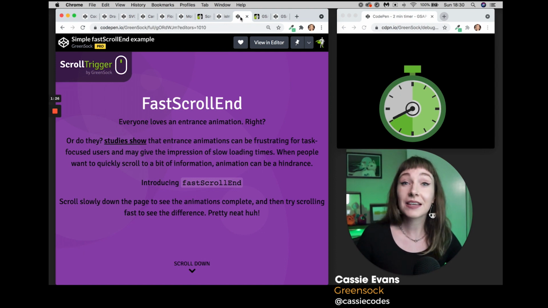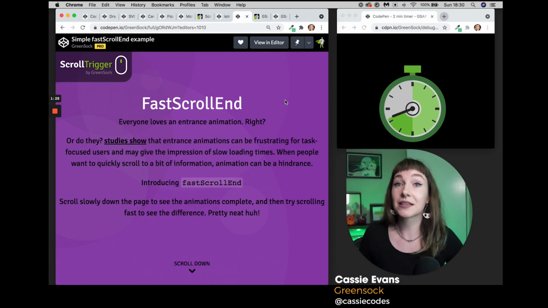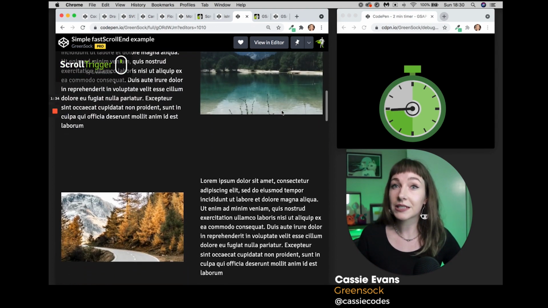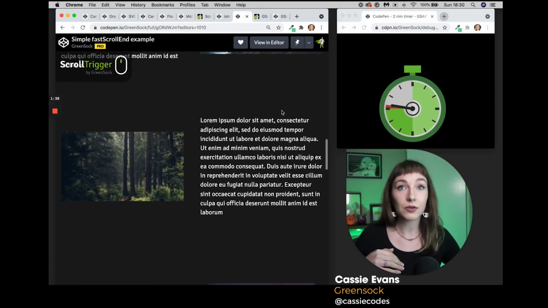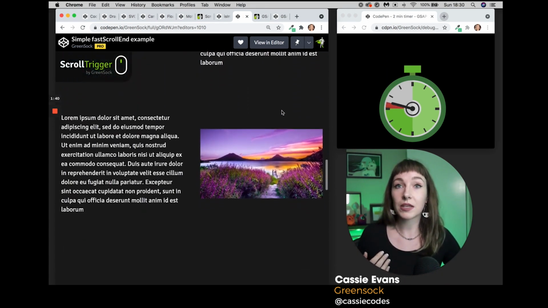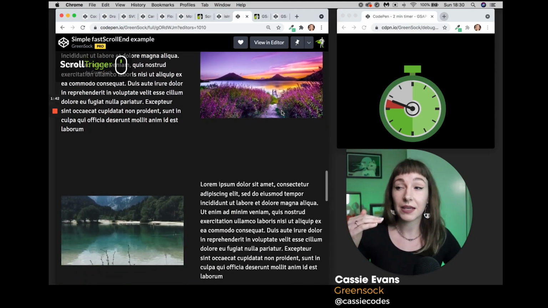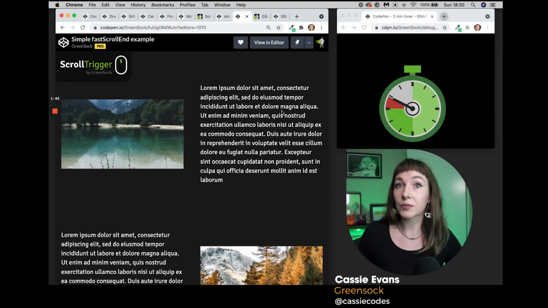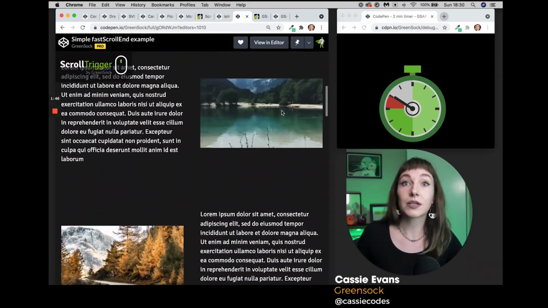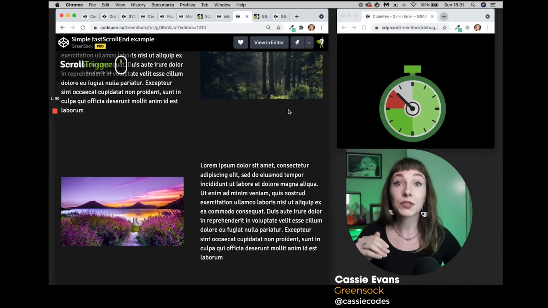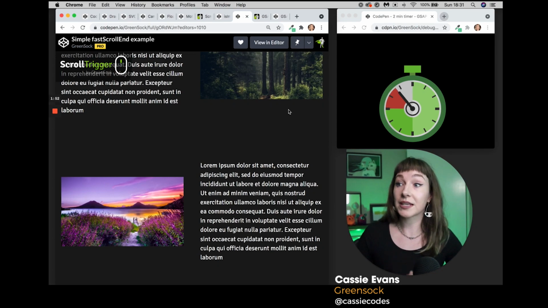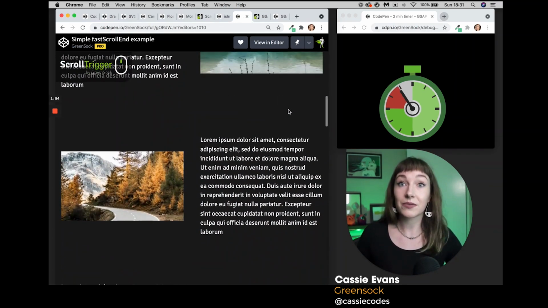The thing that I'm the most excited about, though, is fastScrollEnd, because entrance animations, although they look really nice, can be frustrating for task-focused users. So if someone's just trying to scroll down your page quickly and find some information and they have to wait for the text to fade in, it can be really annoying for them. So with fastScrollEnd, you can detect if someone is scrolling over a certain velocity and it will automatically complete all of those animations so they don't get in the way for task-focused users.